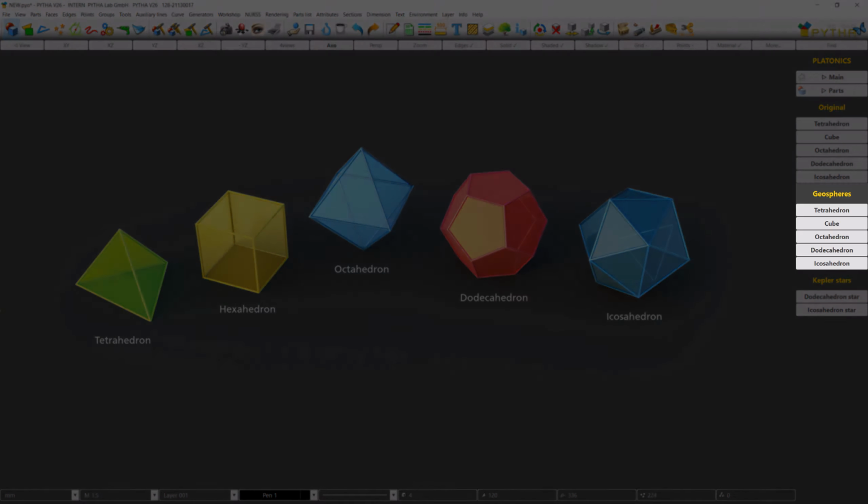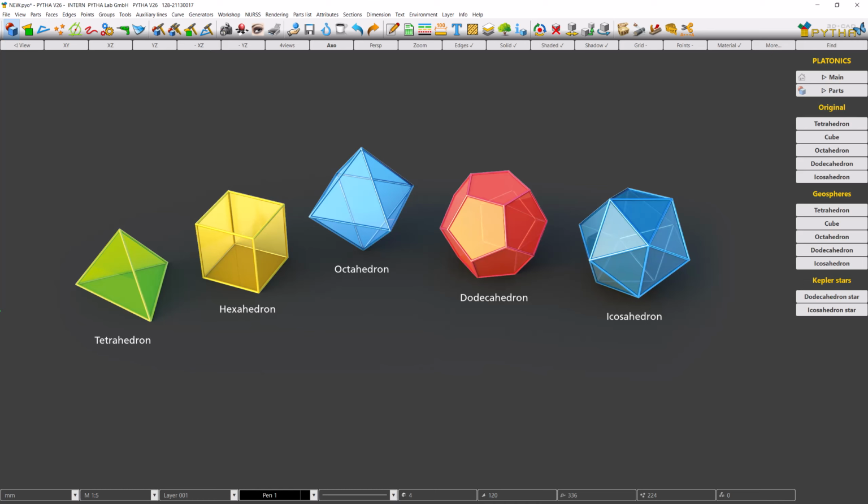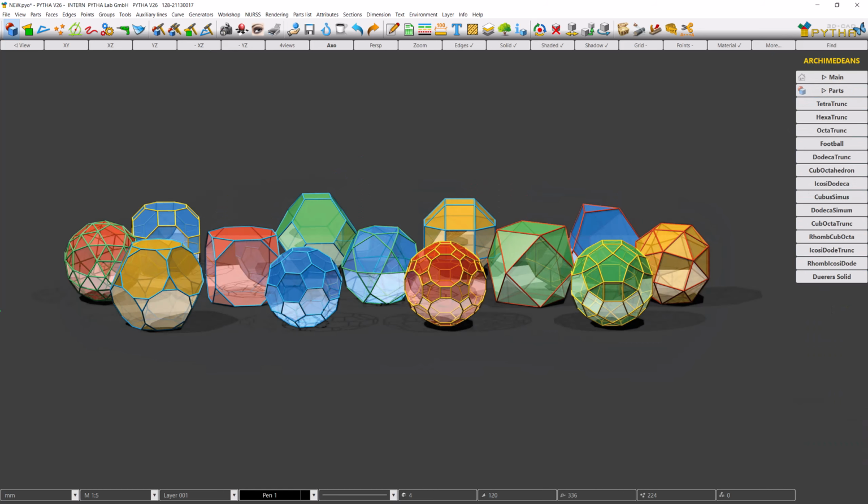Derived from these solids, even geospheres can be created in PYTHA at the touch of a button. PYTHA also provides all Archimedean solids as default parts. In combination with other PYTHA commands, you can create great design objects or dome structures with these geometric shapes.